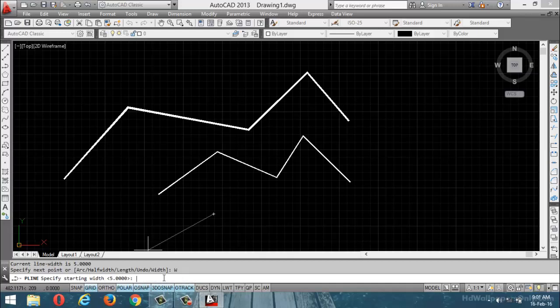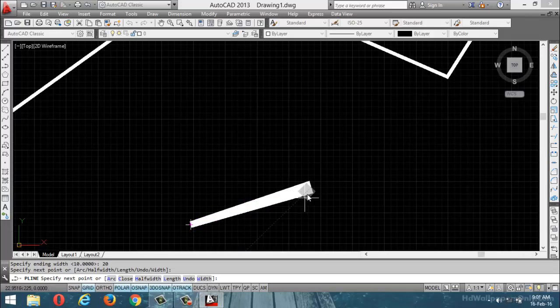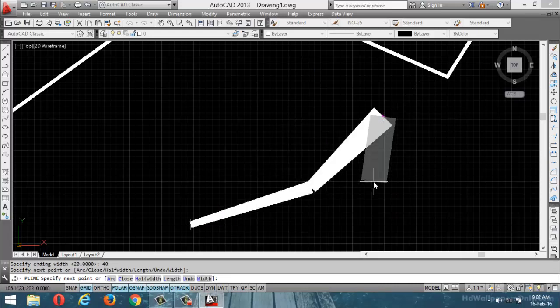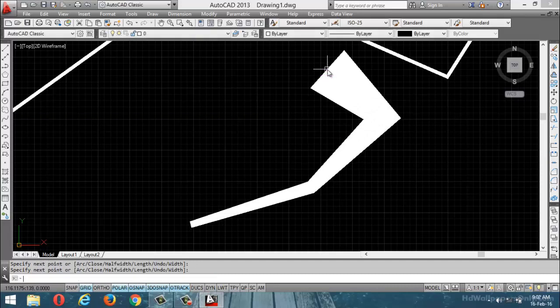Now this time I am going to move with different values. Starting equal to 10, ending equal to 20. Now see here. What happened? Then again go to width. Starting equal to 20, ending equal to 40. Okay. Again width changes to starting 40, ending 80. Just enter. Again what happened?